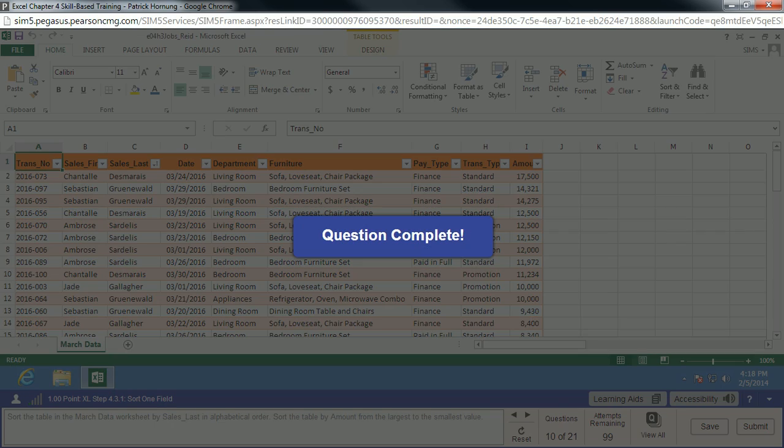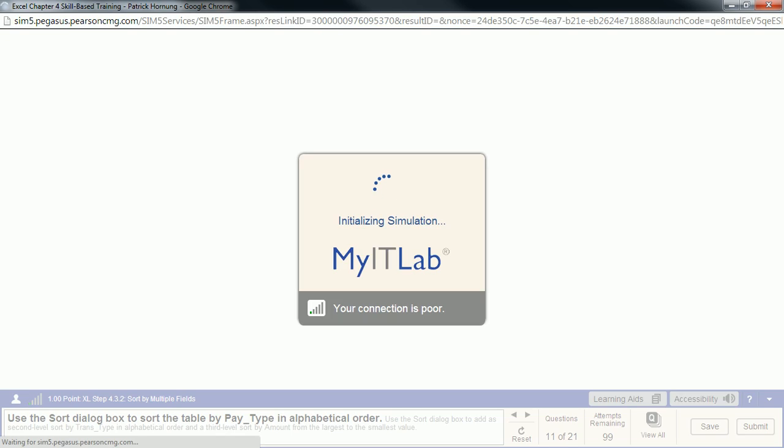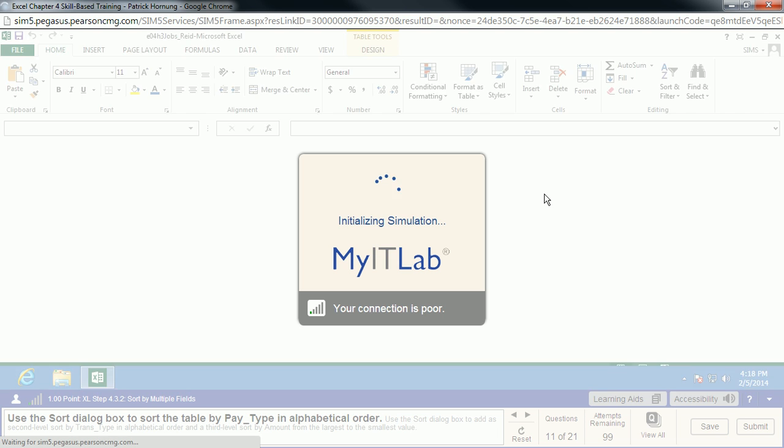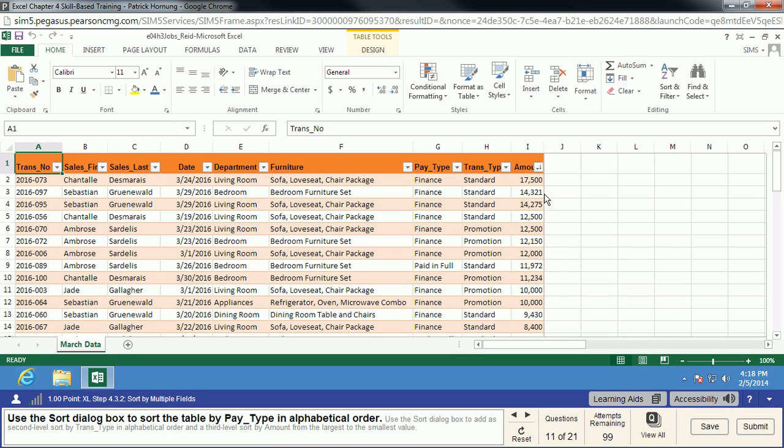Now I do find that this particular My IT Lab skill-based training does run a lot slower than the other ones. Sometimes it may be time of day, but in this case it really seems like this particular training runs a lot slower. And I have a feeling it's because the entire screen has to change every time we're sorting. Not only are we doing a bunch of sorting, but we're changing a lot of what we're seeing in this simulation. Without knowing actually what's going on behind the scenes in these trainings, it's hard to really know.